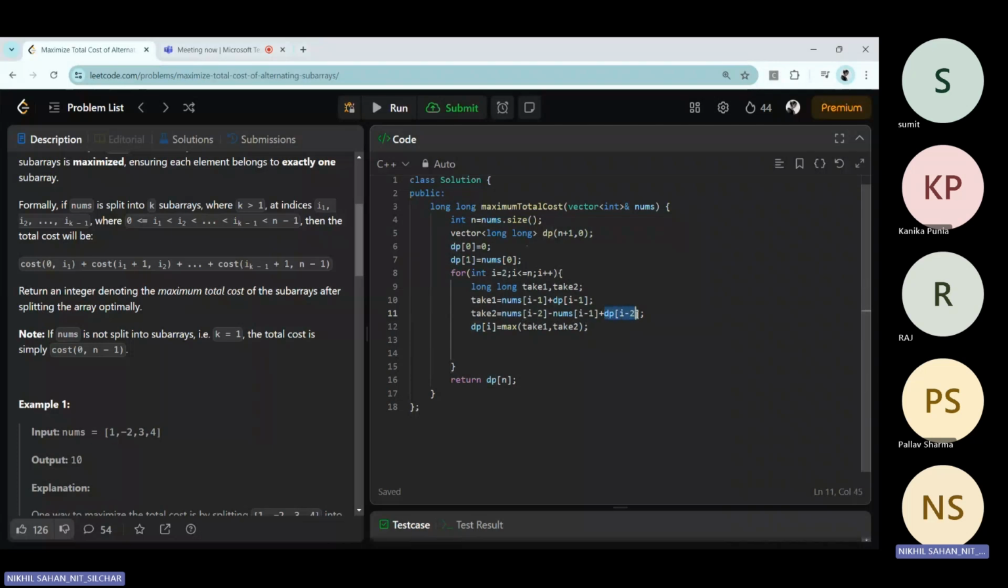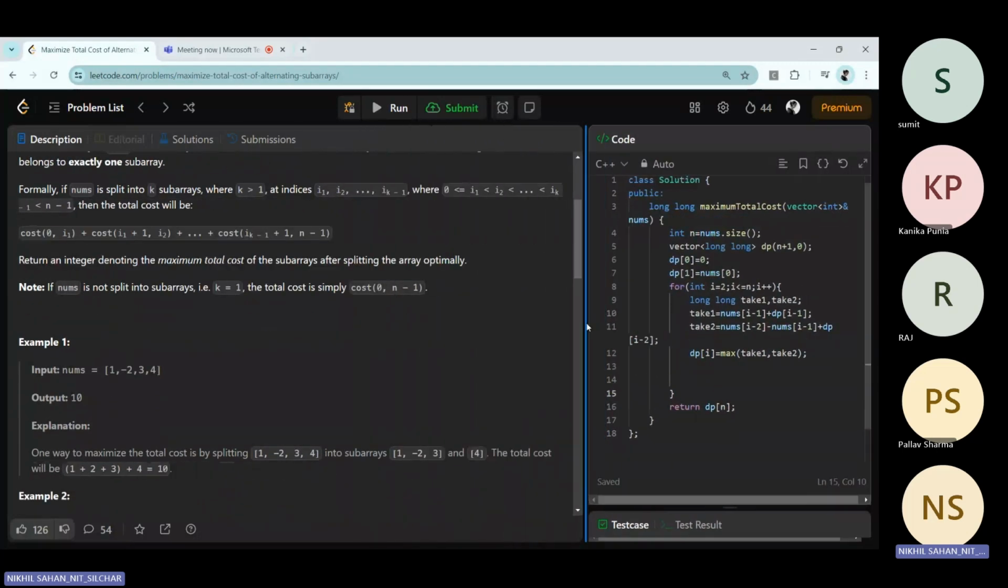And beyond that, dp of I-2 means maximum value till the previous two, skipping the previous two elements. And this one is the operation taking one at a time, where nums of that index should be in plus sign, and before that, what is the maximum value of dp that holds, and we have to take the maximum of these two, and we have to return the answer. So this was the explanation for this problem.